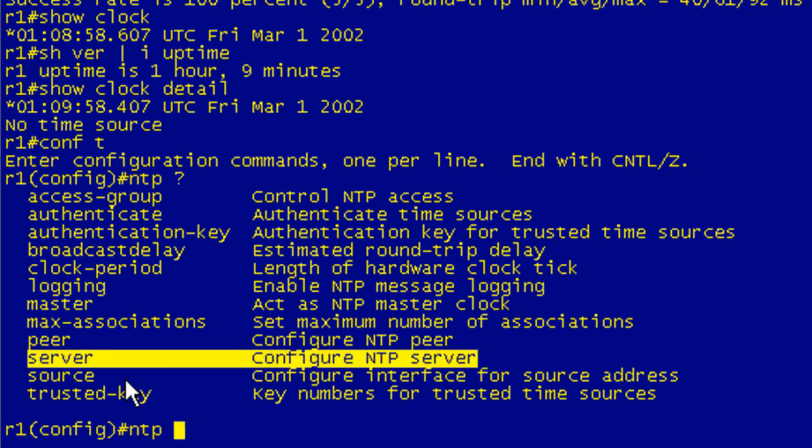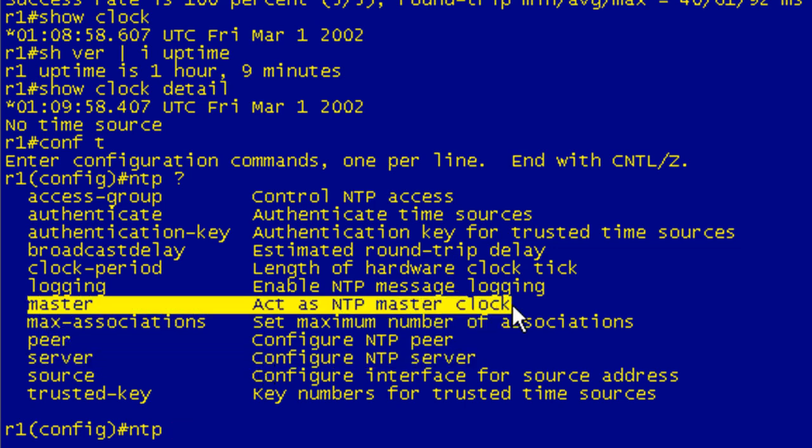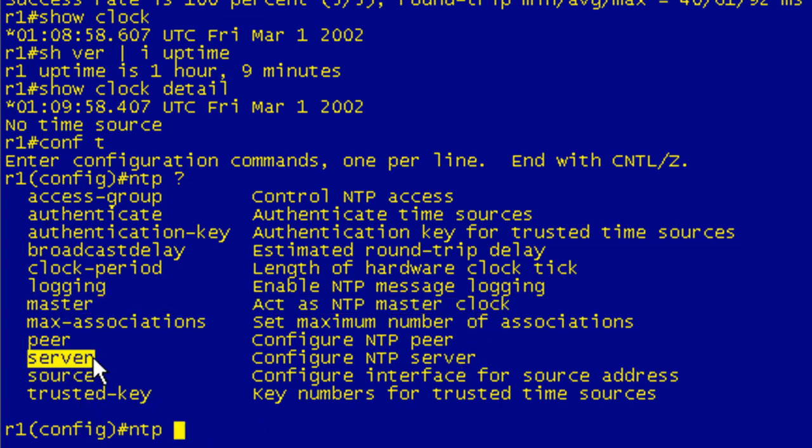Now, if you just read that and it's a little bit confusing because you're thinking that you're configuring yourself as an NTP server, that's not the case. You would use master for that, and that's to act as an NTP master clock. There is no client command here, so as a client, you just go ahead and specify a server or a group of servers that you want to use for NTP. And in this case, we're going to specify this US pool right here.